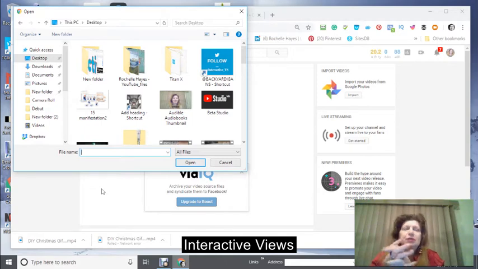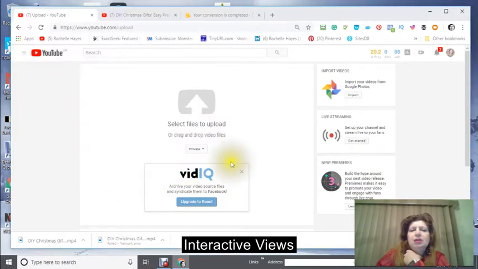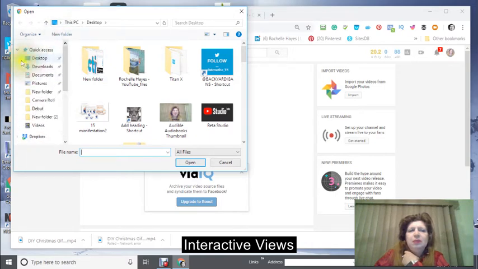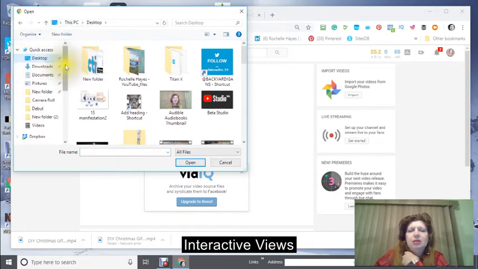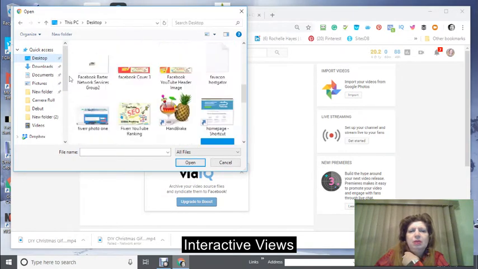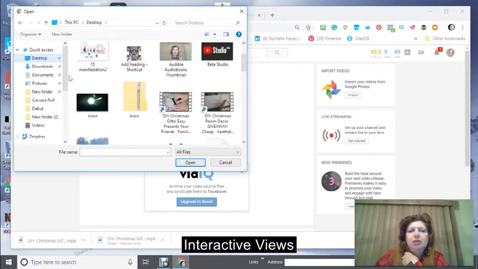The computer will freeze, so I'm just waiting for that to open, and I can see something is not right there, so I'm going to cancel this out. I'm then going to try it again because I wasn't able to find it. So now I'm going into the desktop. Well, I'm in my desktop now, and I know what the problem was.